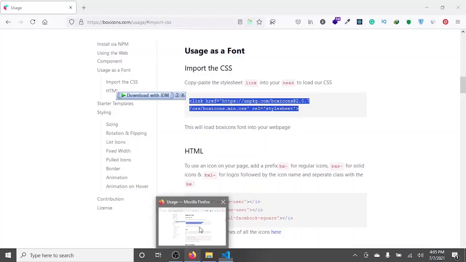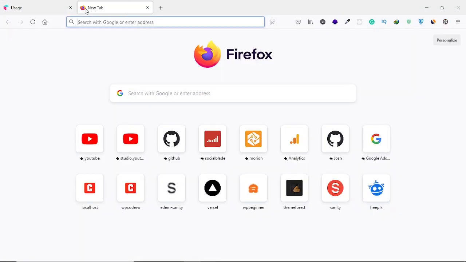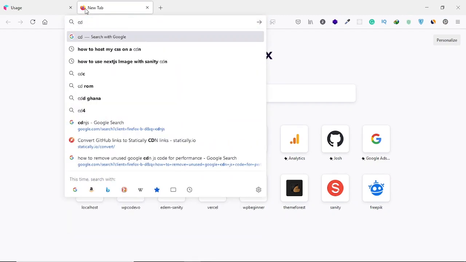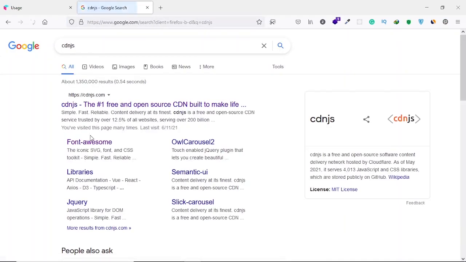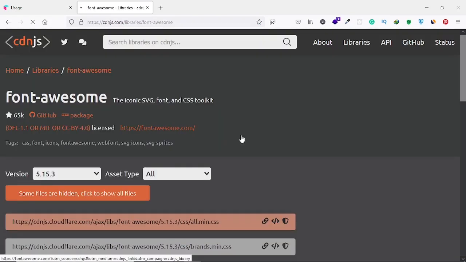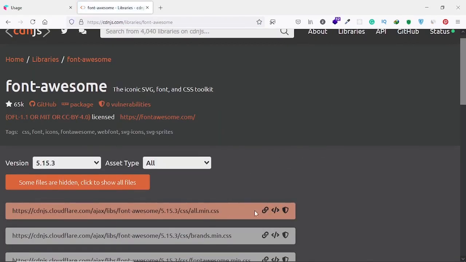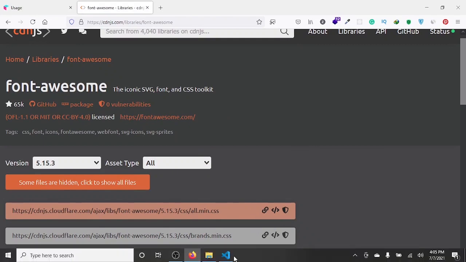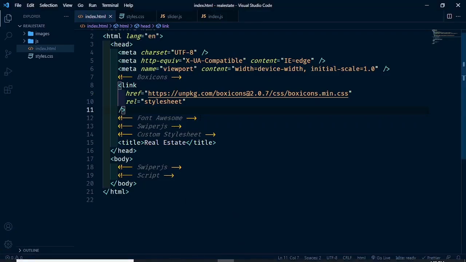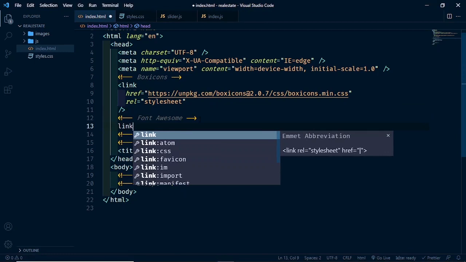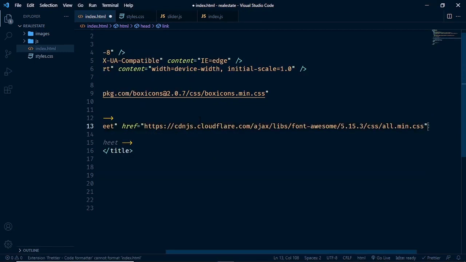So let's go back to the same browser again, then search for CDN JS, and here we can choose font awesome from here. So we need the all.min.css. Let's copy this, go back to our text editor, let's start with a link, then paste it there.